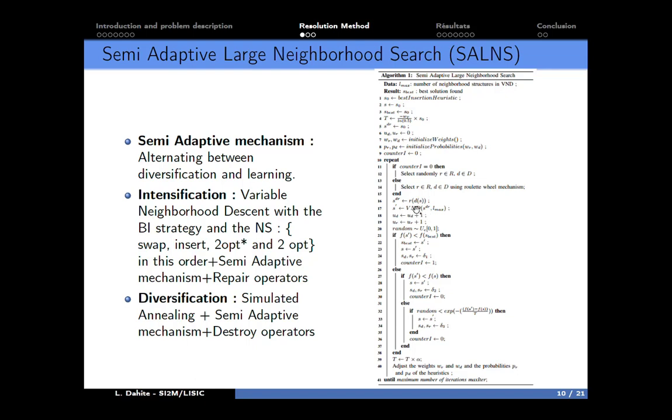The destroy and repair operators produce the solution S. We apply local search to the new solution S prime, and we record the number of times we have used our destroy and repair operators.